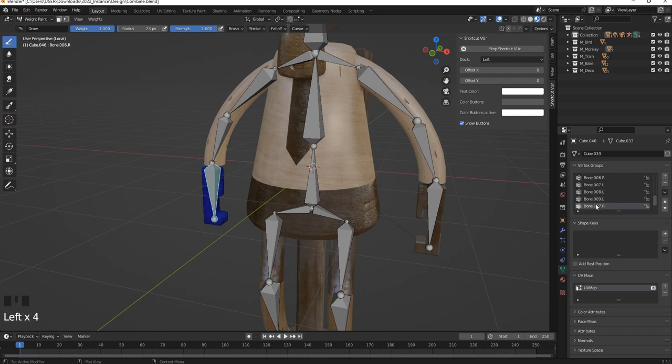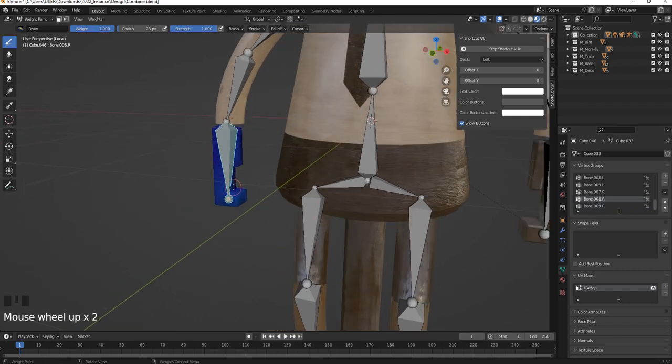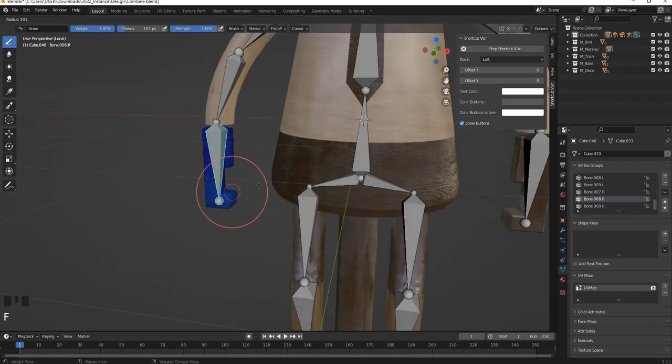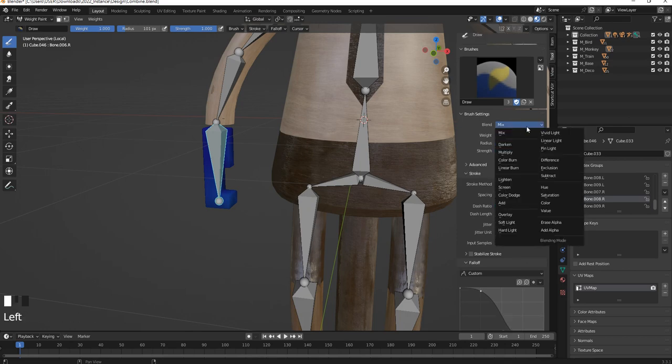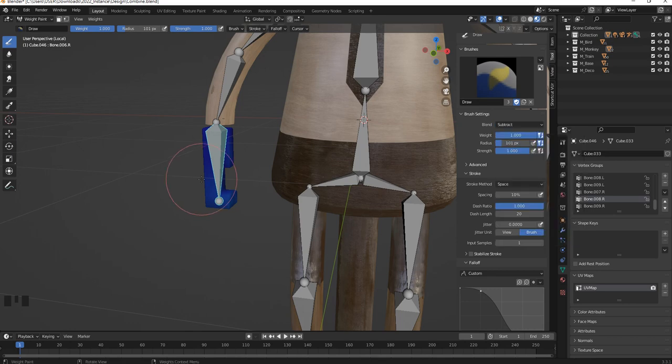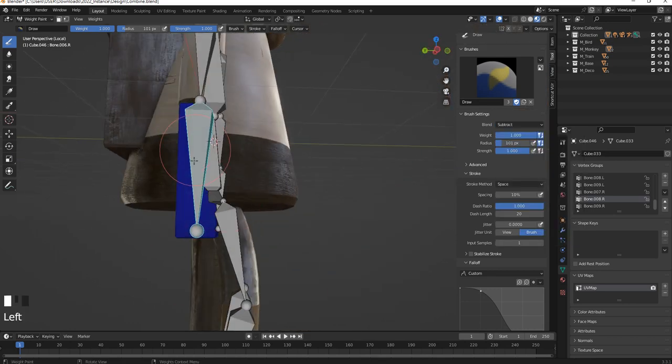Okay, all the weight paint is not working. But this part, okay, it worked a little bit. So I want to erase them. Let's go to the tool. Sometimes we just need to do this kind of manual drawing. It will be a little bit annoying, but there's nothing we can do.